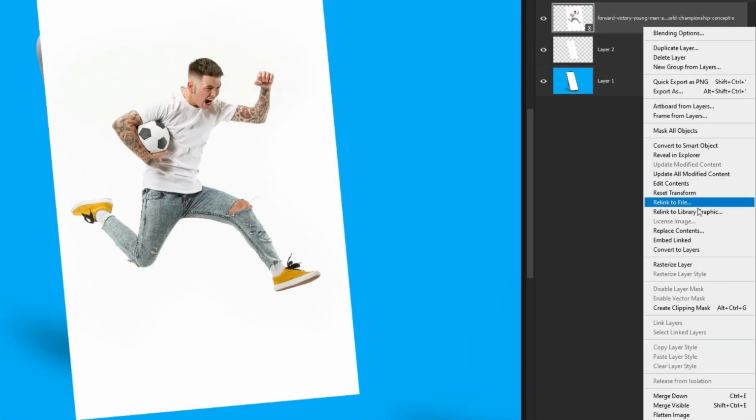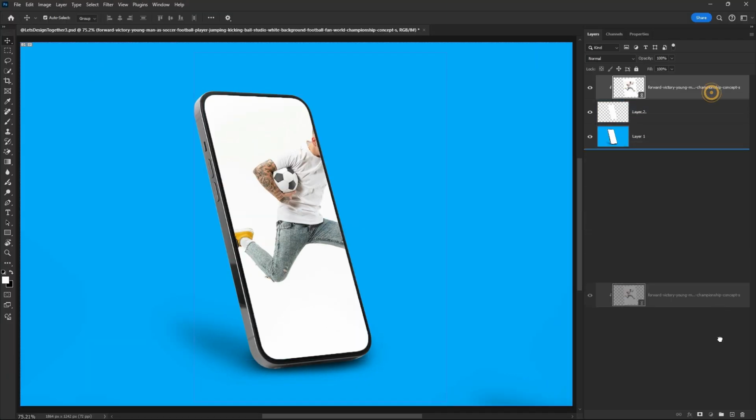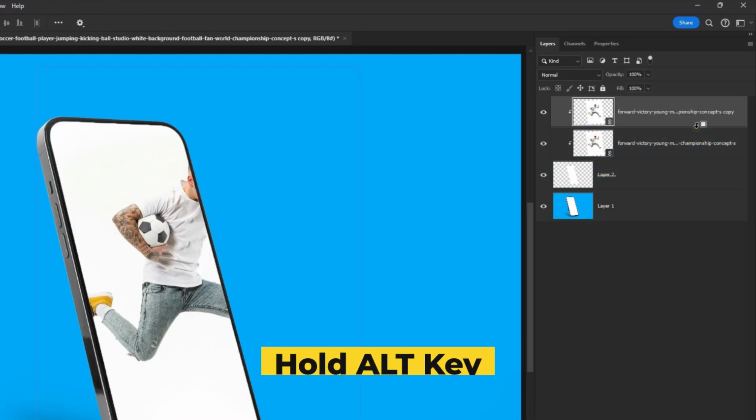Now right-click on the layer and create its clipping mask. After that, we will duplicate the layer. Hold the Alt key and release the clipping mask.